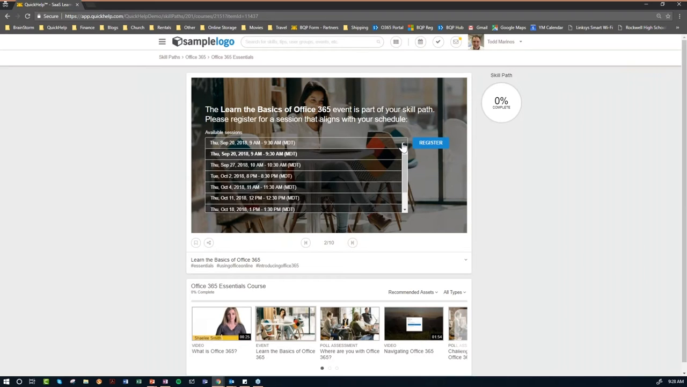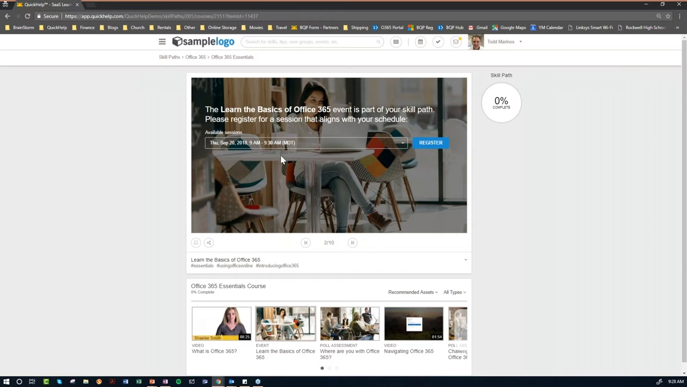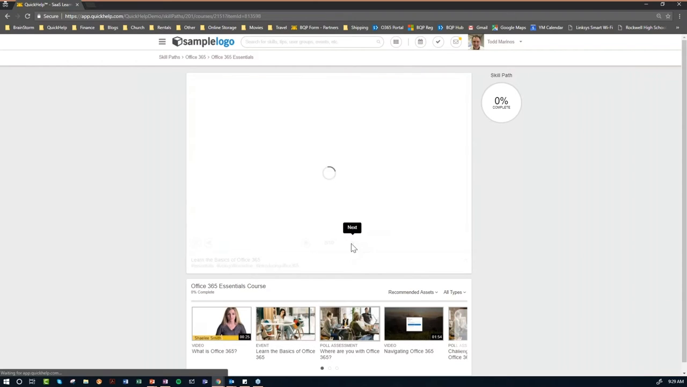I can go through and look at the different dates and times, and say, great, that one fits with my schedule. I'll go ahead and register for that. It's going to send me an email reminder that I can drop into my calendar. And then when that event occurs, I'll get a reminder about it. I can click on that event link in my reminder and it'll take me right back to the QuickHelp platform, and that's where I'll participate in that live event. So we have these live events built right into the skill paths that pertain to the specific skill path I might be watching.